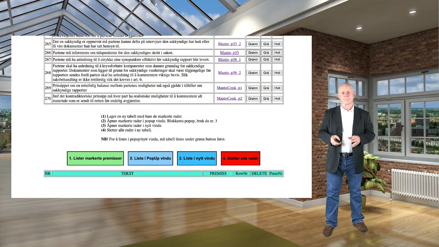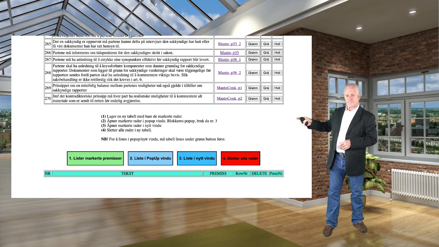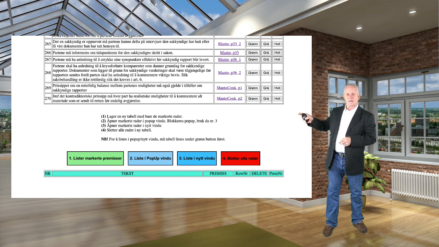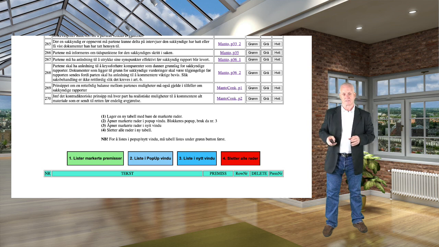If you now go to the bottom of the table, we see this picture. Here are 4 buttons, a green one which creates a new table of the rows or premises we have marked by pressing the green button for a premise in the main table. Furthermore, there are 2 blue buttons that open the new table either in a pop-up window or on a new page.